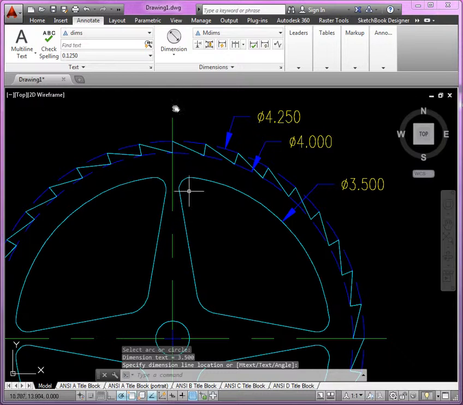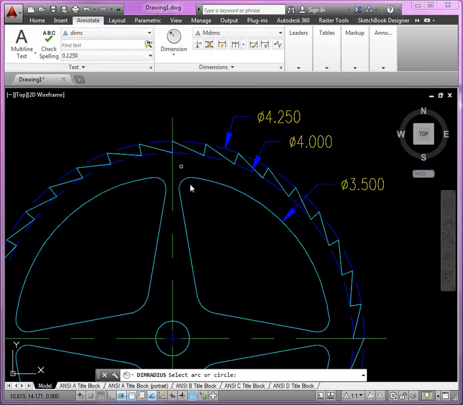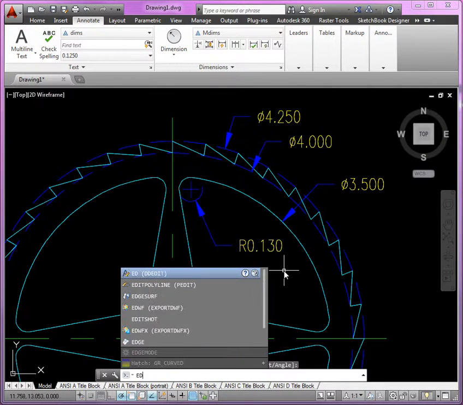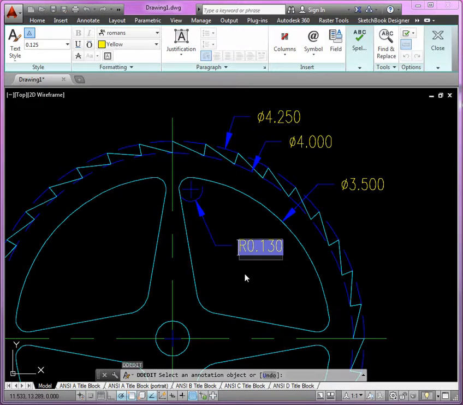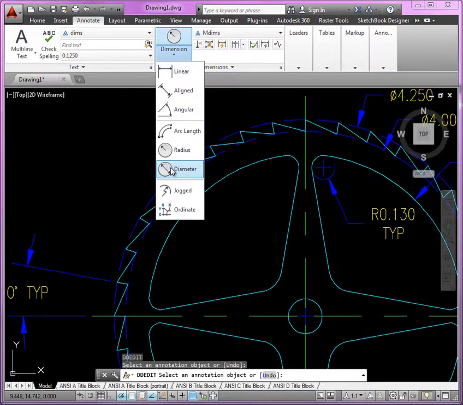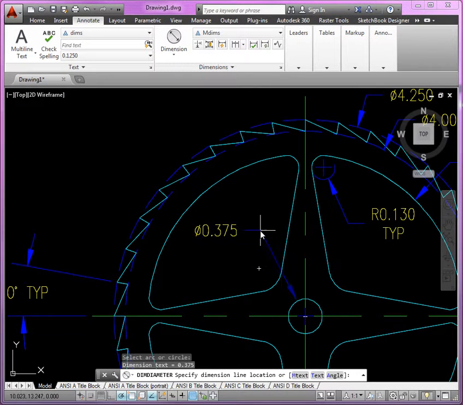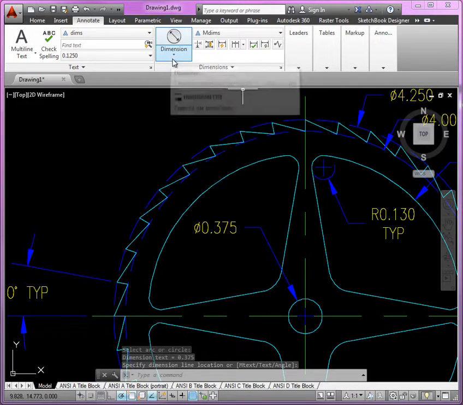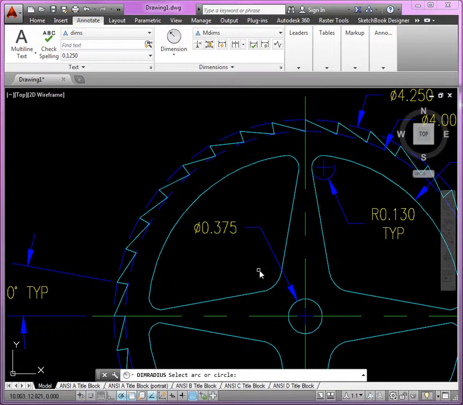Alright, in this area here we could take a look at our radius. Okay, we can pull that out. We could add, using ED again, our typical note. We've got a diameter here. Place that in there. And then again, our typical radius for the inside fillet, which I'll try to squeeze right into here.